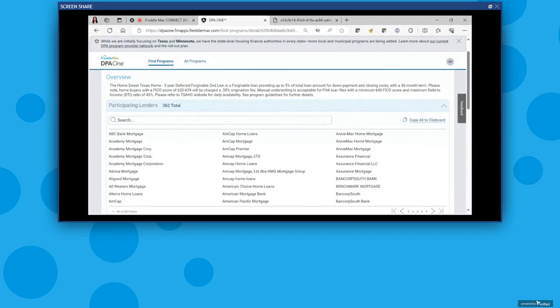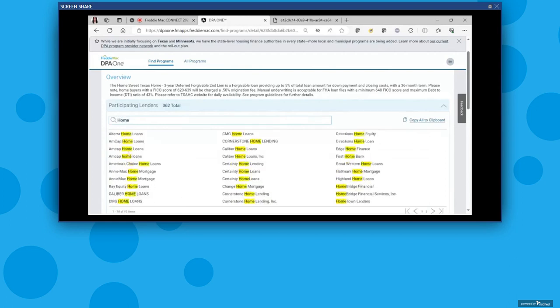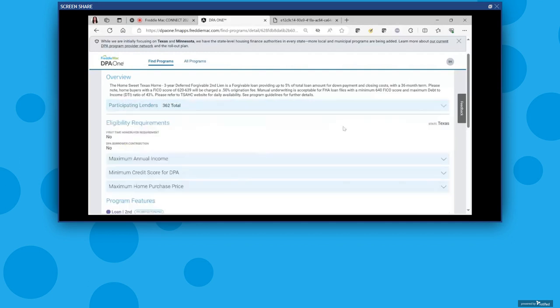So if my company has home in the name, all of the lenders that have home in their name will show up here. If I'm part of one of these lenders, I can find out, okay, my lender organization is a participating lender for this program, so I can use this program and help my borrower. Then you have the eligibility requirement.